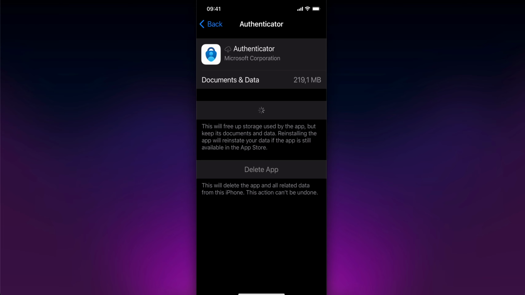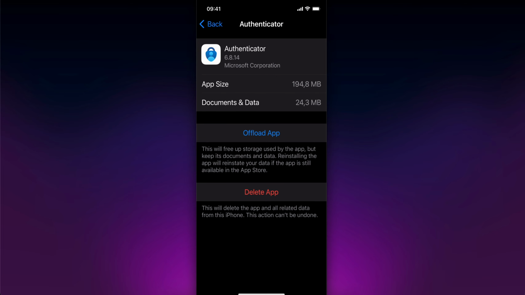This method, as you can see, I'm doing it on an Apple device, but you can do it on Android device too. So simply tap and hold on your Android device on the Authenticator app. Then you're gonna have an info button. Simply tap on that, and then you're gonna get redirected to the settings of that specific app. Simply clear out the cache files, and basically you're good to go.